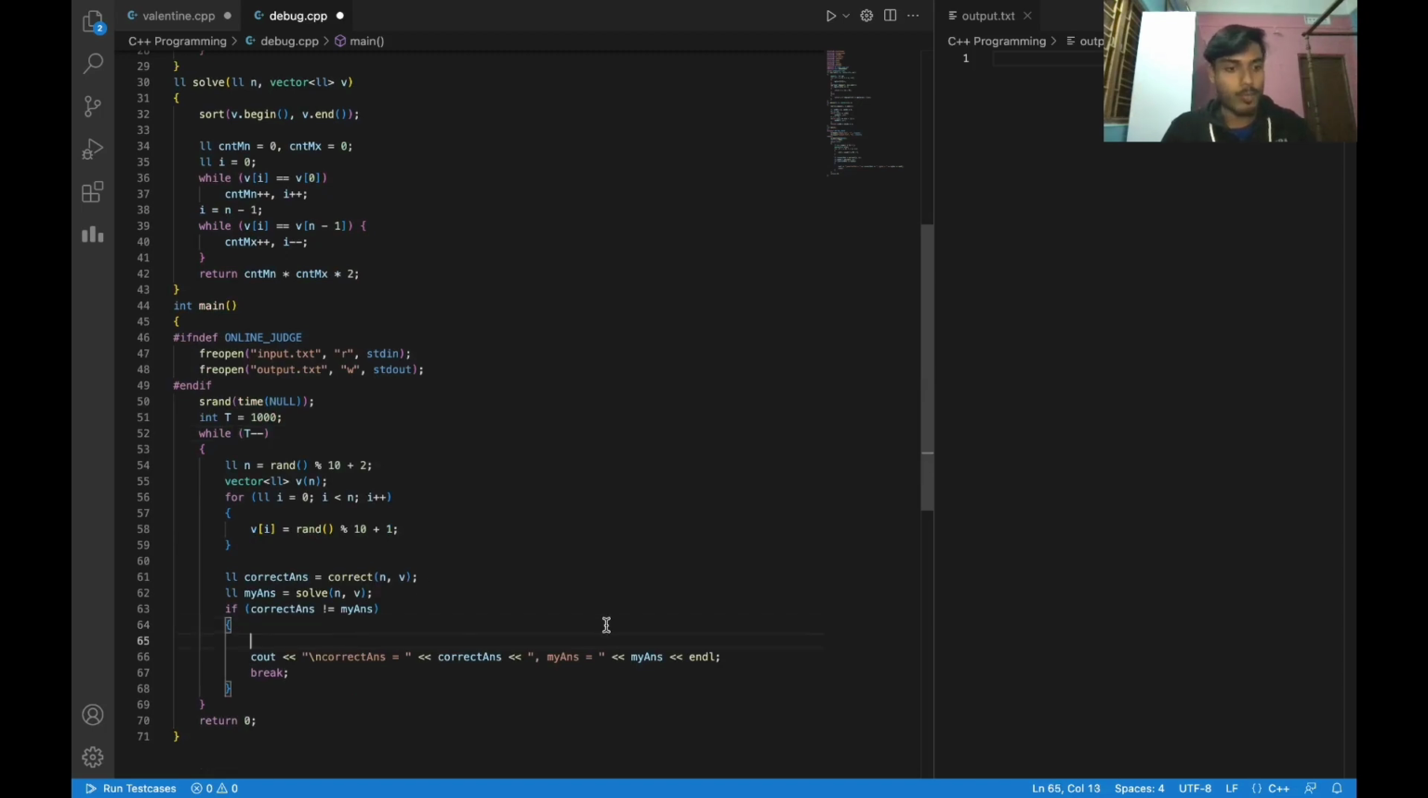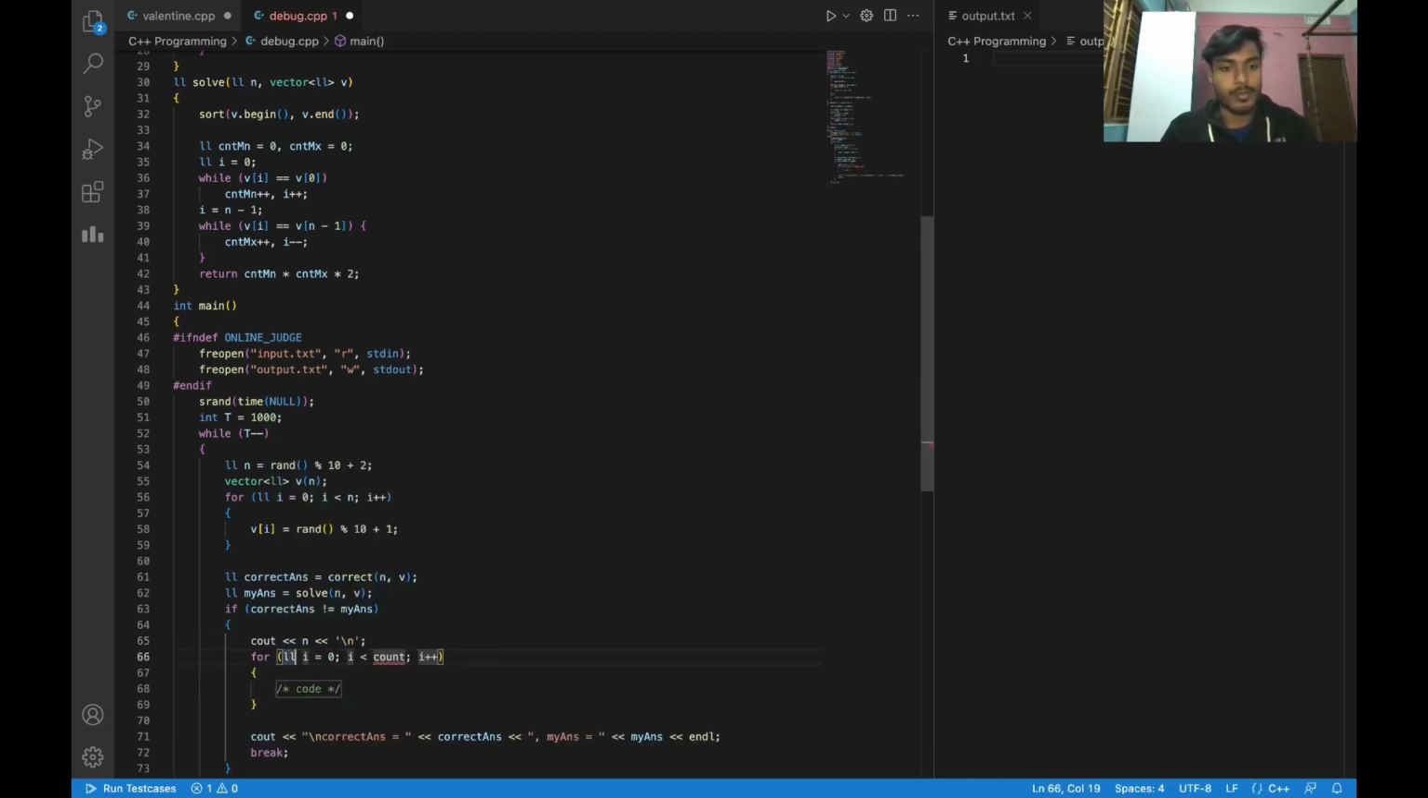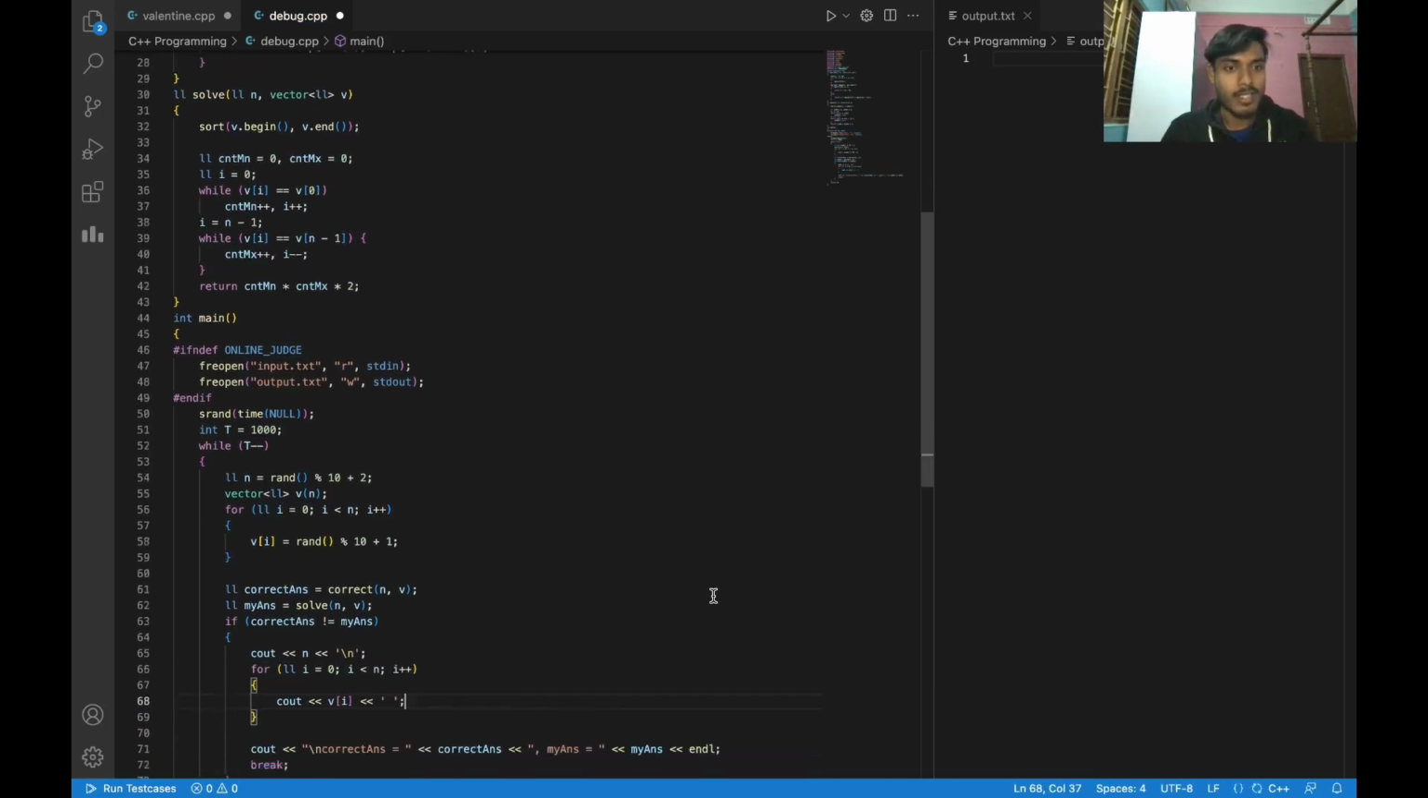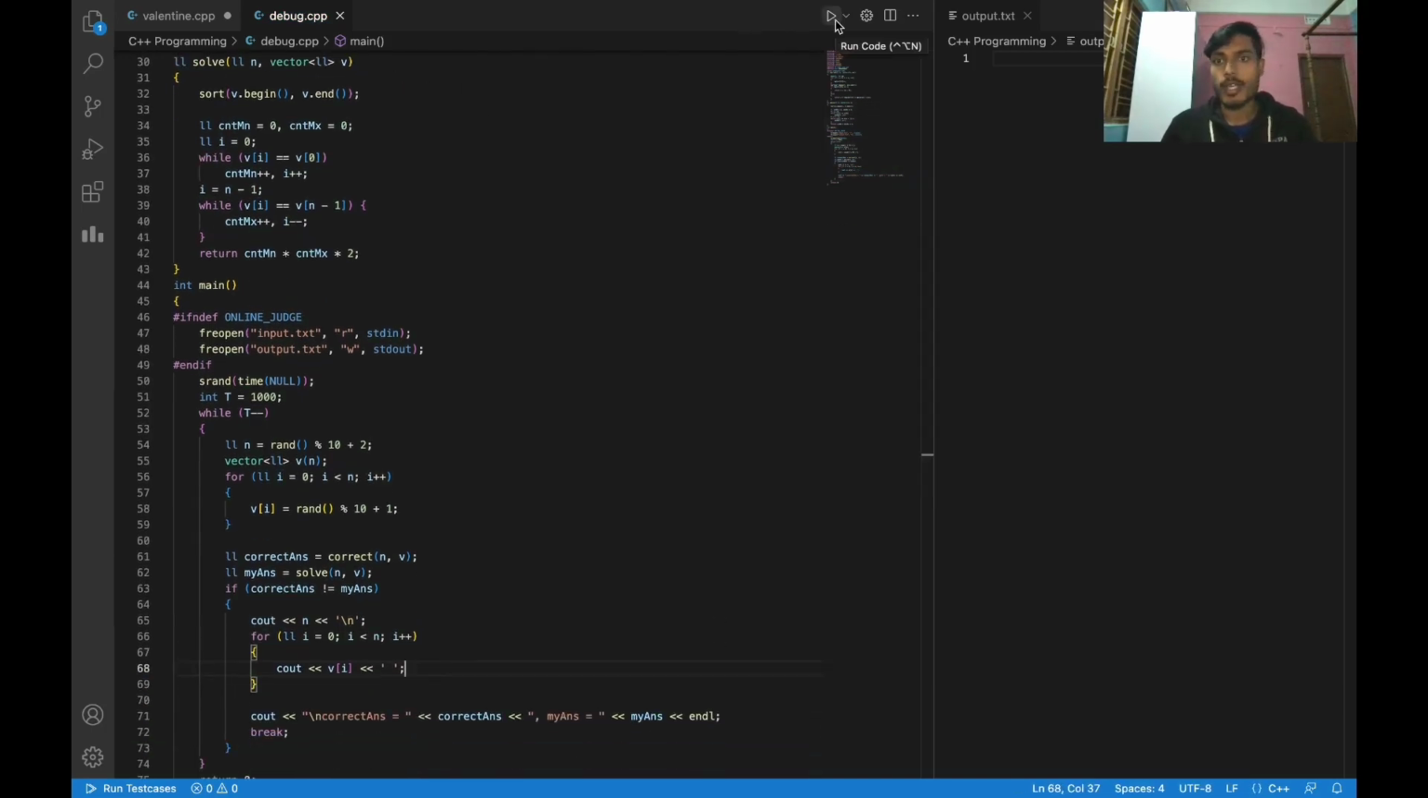So I'll just output the things here also, cout n, and for till n I will output cout v i. So that's all for this. Now let's just run this and see if we can find a test case.